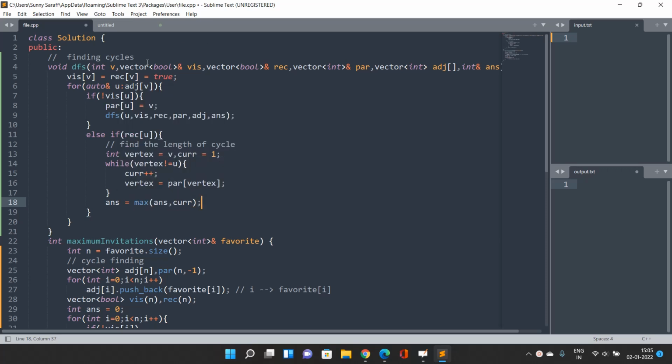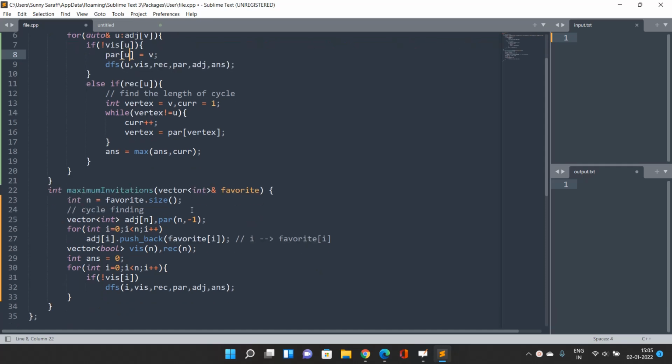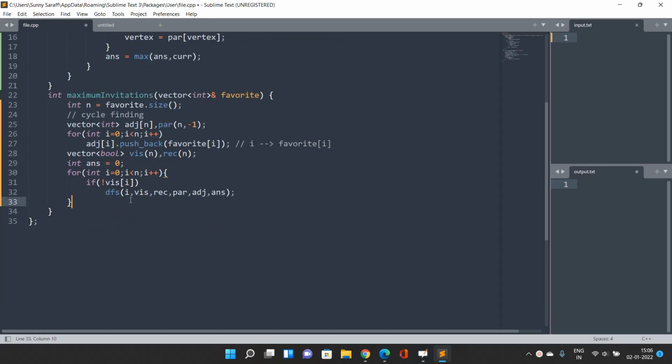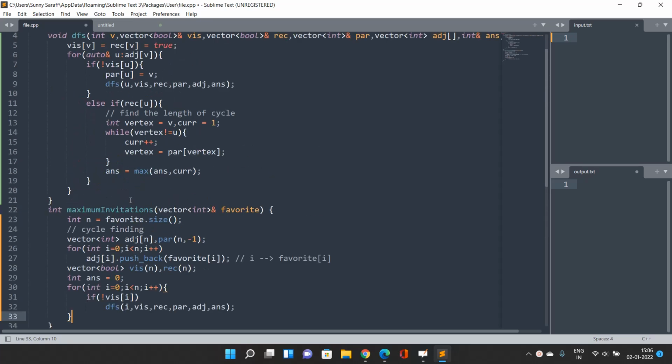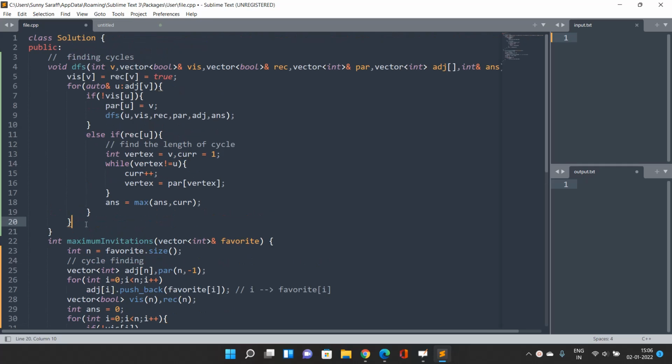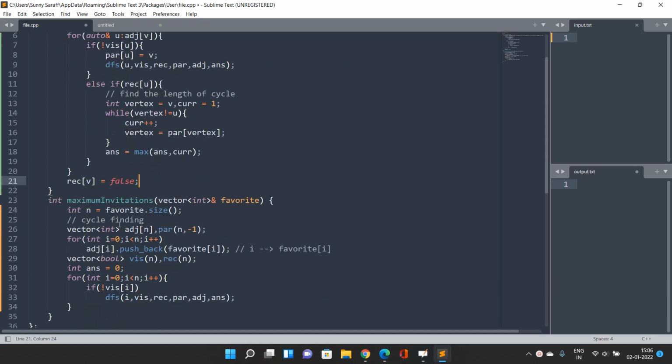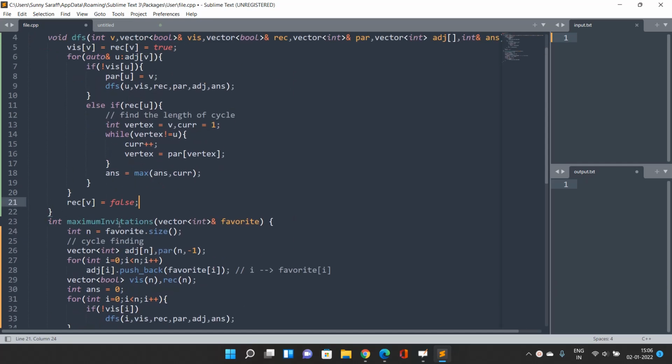Let me just cross check whether I am doing the correct operations or not. Parent of u is v, recursion, parent, adjacency, answer, finding the length of the cycle. Yes, I think I've done the correct one. So answer will store the maximum over all those cycle lengths. And yeah, I think I've done something wrong. I need to set rec of v to false because it has now vanished from the recursion stack. Yeah, I have done it correctly.